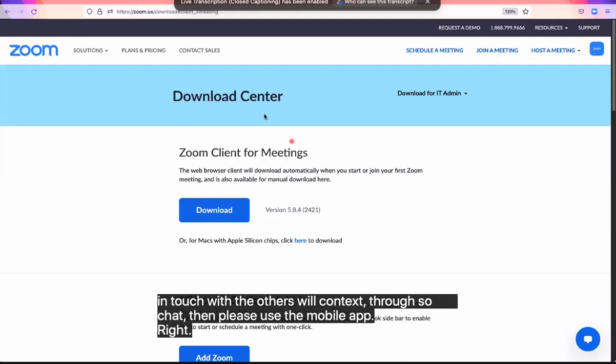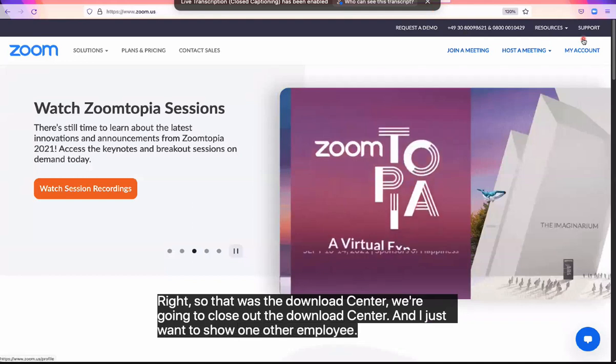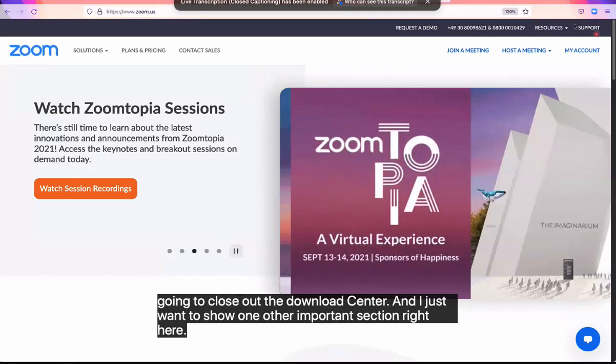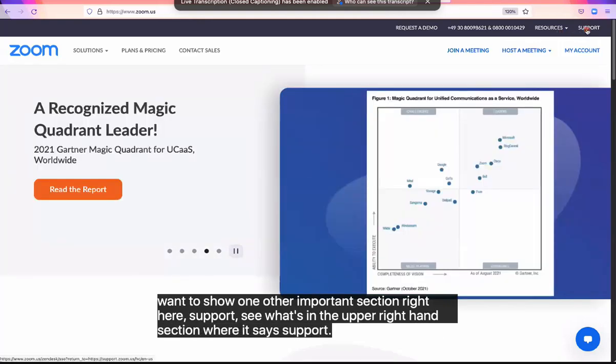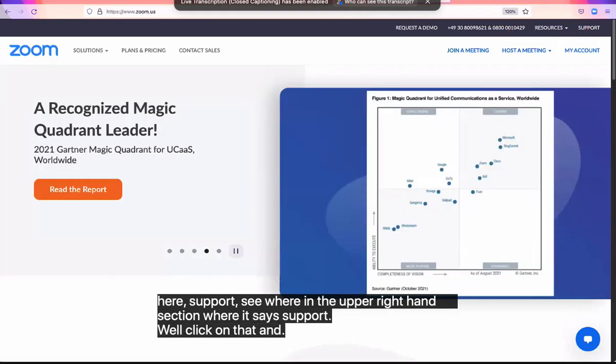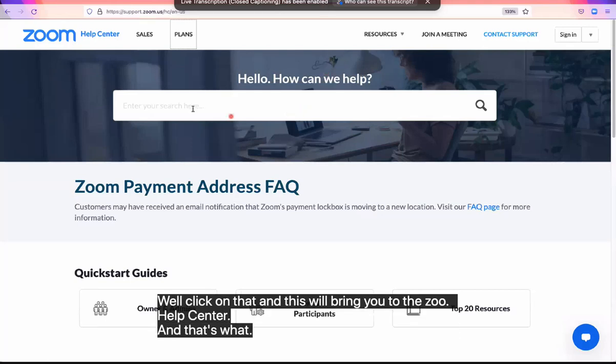All right, so that was the download center. We're going to close out the download center, and I just want to show one other important section right here, support. See where in the upper right-hand section where it says support? Well, click on that, and this will bring you to the Zoom Help Center. And that's what I'm going to use to answer Hanadi's question.